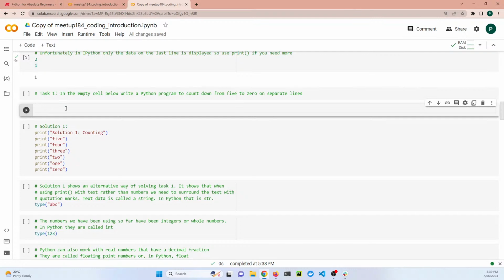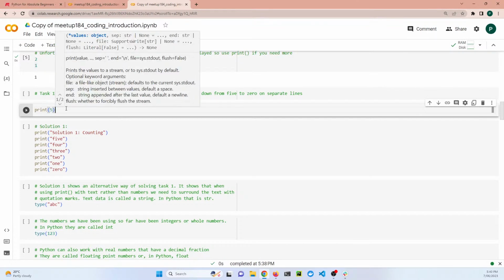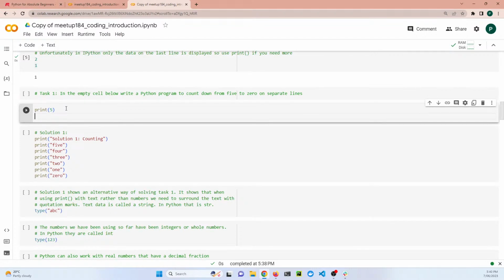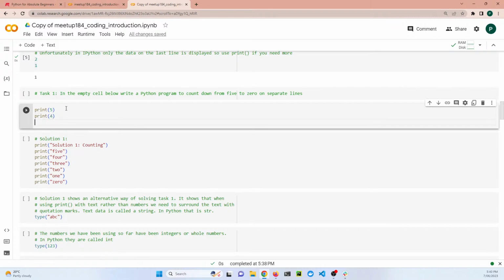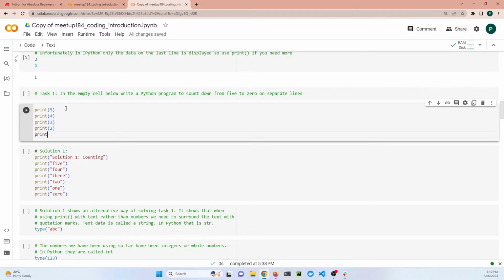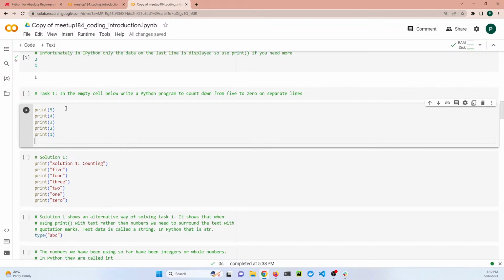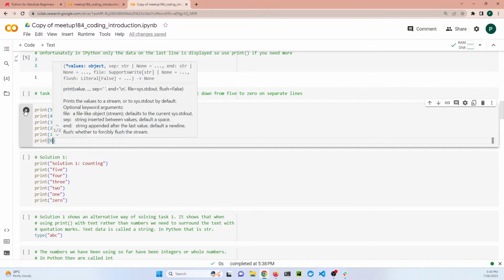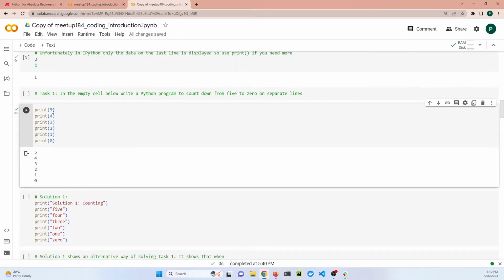So using what we learnt above, we do print 5 as the first command. Then our next one is going to be print 4, then print 3, and this is really all a program is, just a series of commands that get executed sequentially from the top to the bottom, and print 0. So now if I run this program, we've run a 6-line program that goes 5, 4, 3, 2, 1, 0, and that was the solution to this task.